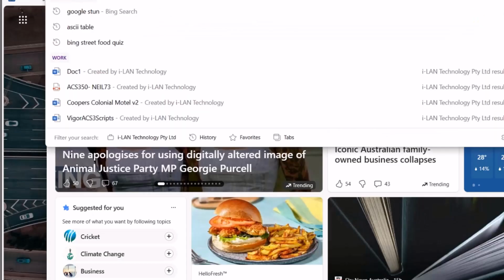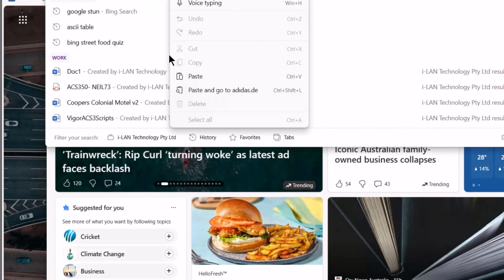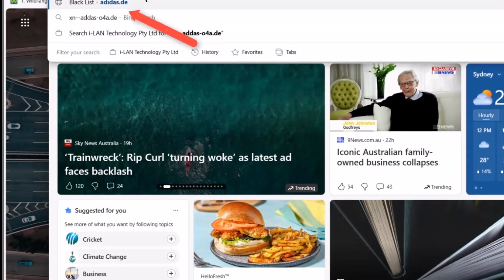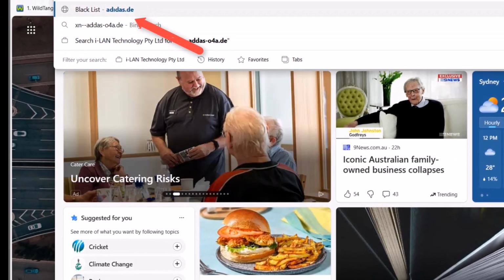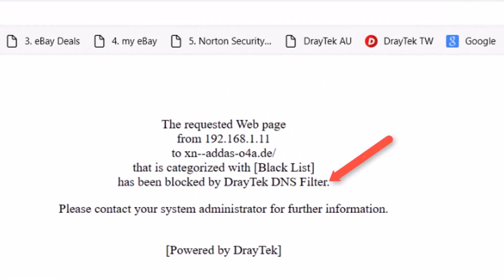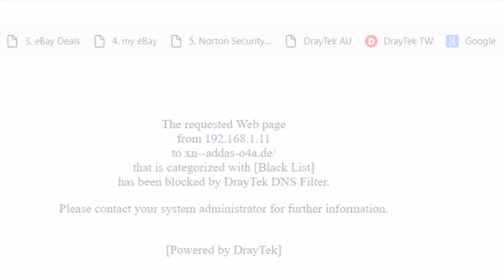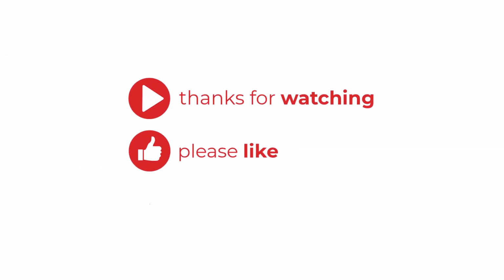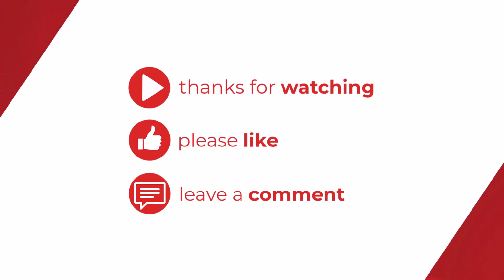Now let's try to access the Adidas fake website. Copy and paste in our browser the Punycode of Adidas. And voila! The DrayTek router sends a message saying that the website is blocked by the DNS filter. This concludes our demo today, and thank you for your attention.